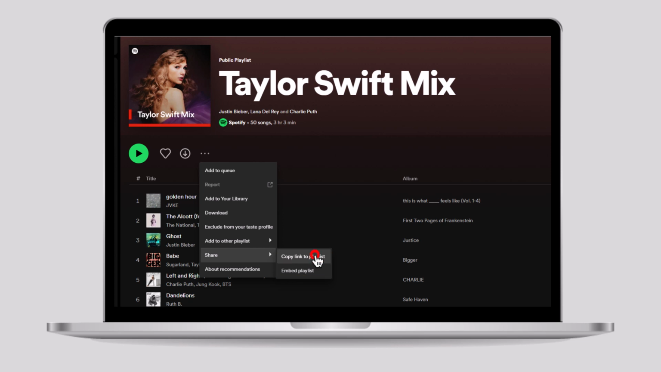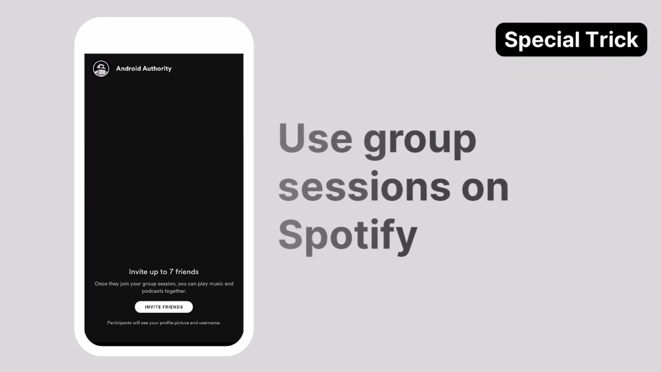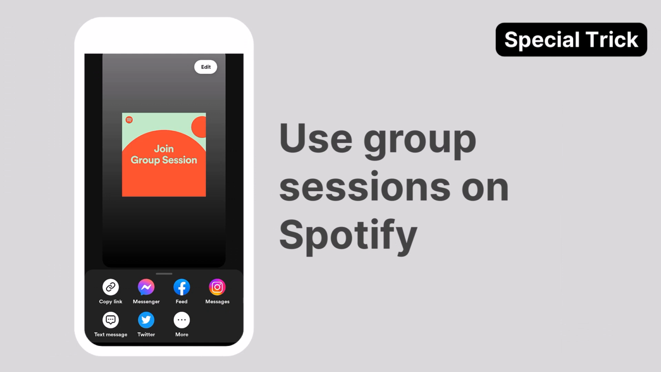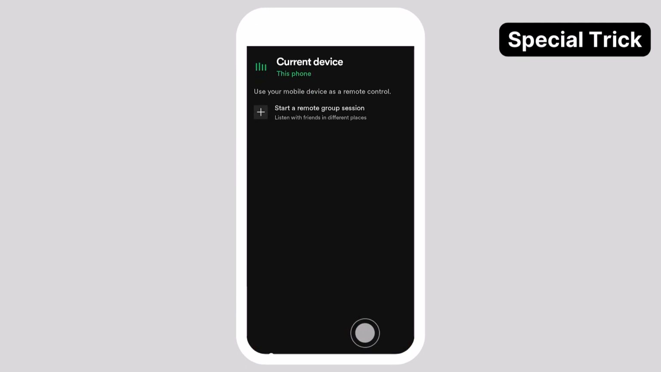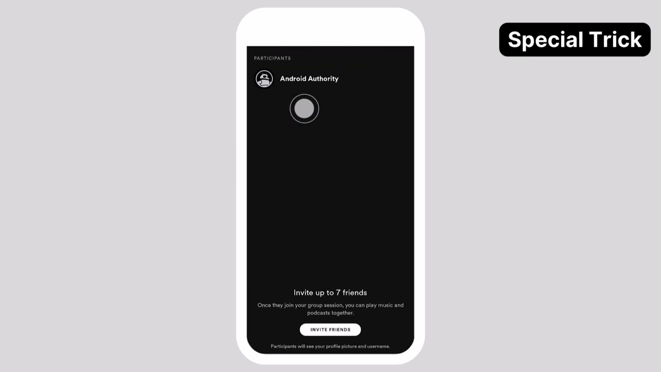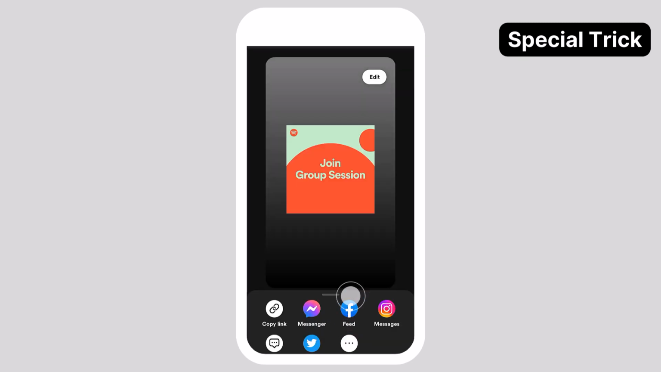That's it, and as a token of appreciation for sticking with us until the end, here's how to use group sessions on Spotify. Play the song in the app, and click on the Spotify Connect button. Tap on Start a Remote Group Session button. If you're using a speaker, ensure that the control speaker is enabled, and invite your friends via the different options.